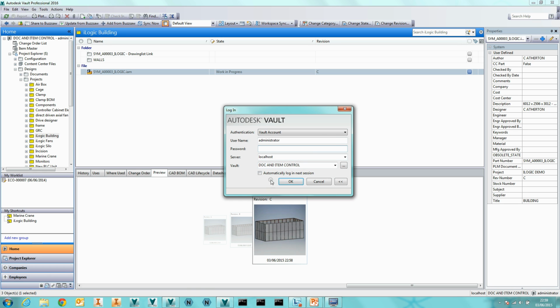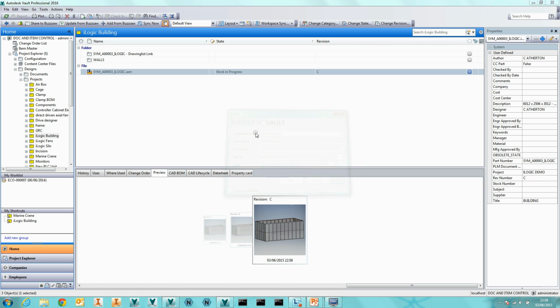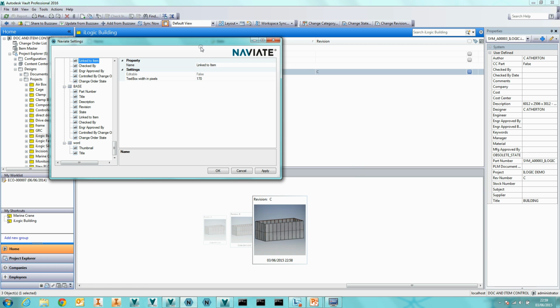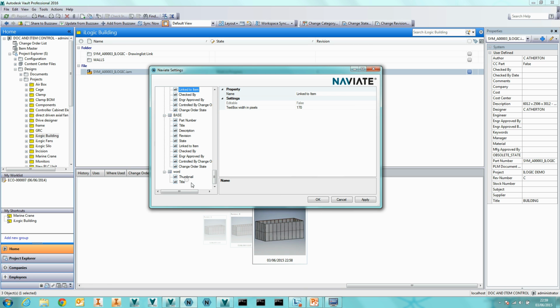Well, with Naviate, as you saw in our last video, we have this same secure login we have for Vault, where we can log into our Vault server. The configuration file is stored within Vault, which means that all the clients are accessing that file, and any changes we make here are saved directly back to Vault straight away.